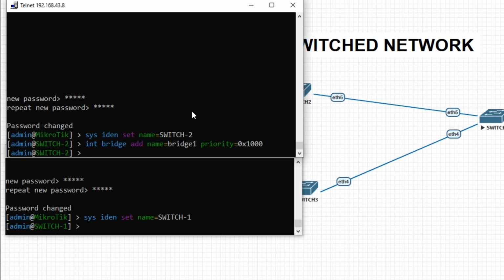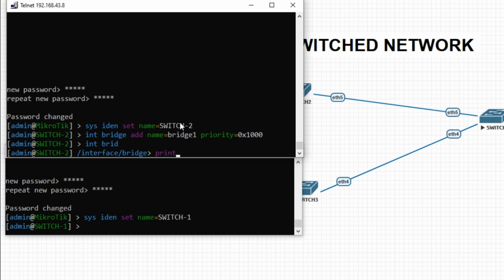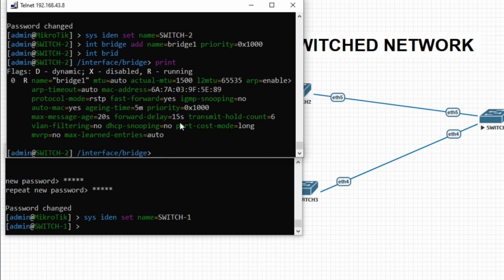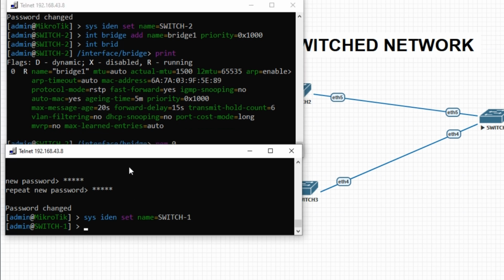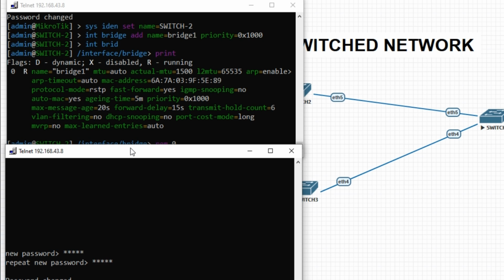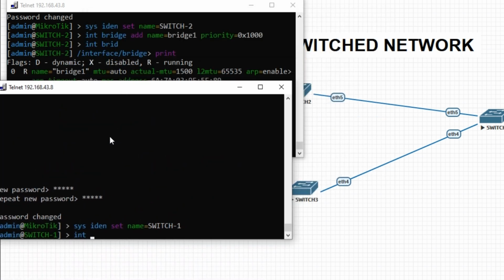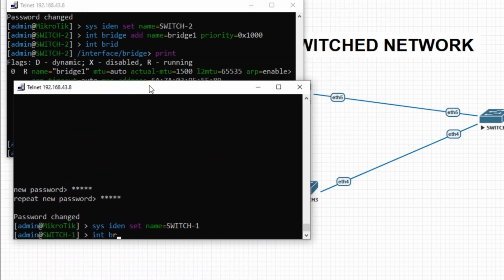No, this is switch 2. Let me remove this configuration. To do that, just remove the 0. So that has removed it. So this is my switch 1. Bridge, add name, bridge 1, then priority.